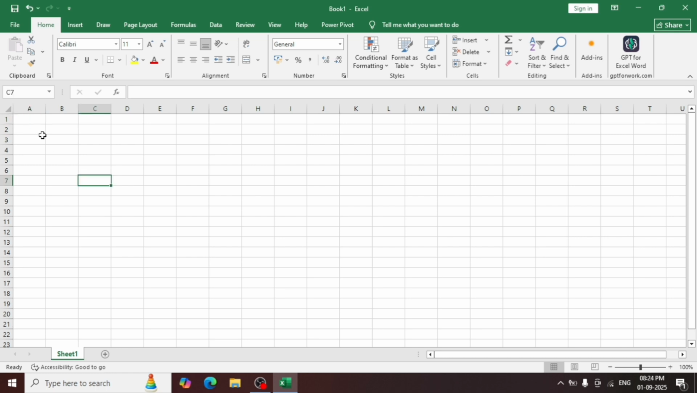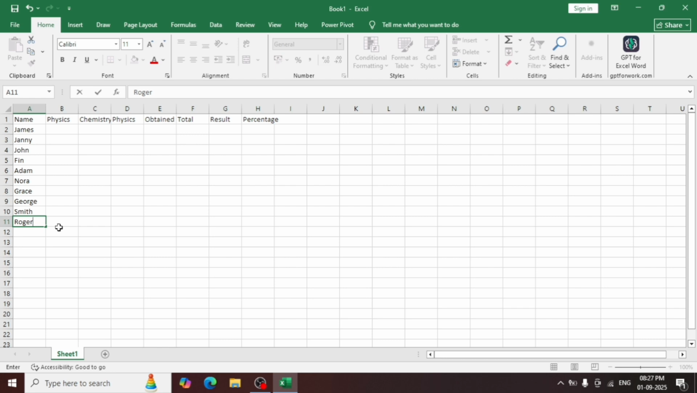So let's enter some data in these cells, and I'll show you some calculations on it. Just wait. I have written some data here, like the result of a class. In this class we have 10 students: James, Jenny, John, Finn, Adam, Nora, Grace, George, Smith, and Roger. And we have three subjects: physics, chemistry, and here it is mathematics. I have written physics twice.